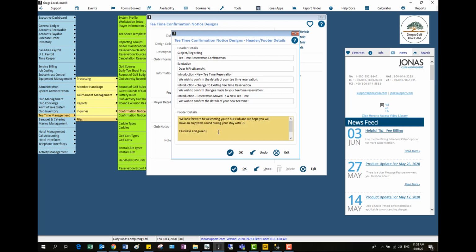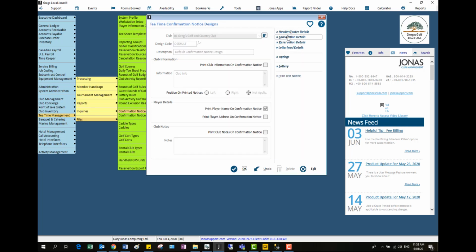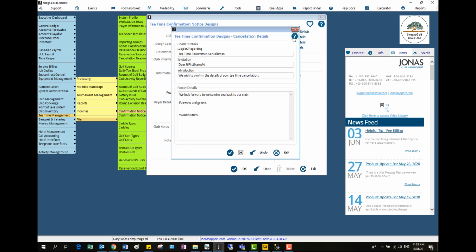Now, the text that you see here, this will be on your side by default, but of course you can edit anything in here that you'd like. Below that, we have the cancellation details. So if a member cancels, you can adjust the subject, salutation, introduction, and footer details. Now, as a side note, anything that's surrounded by those percentage marks, that field will come in automatically for who that member is or what club it is.